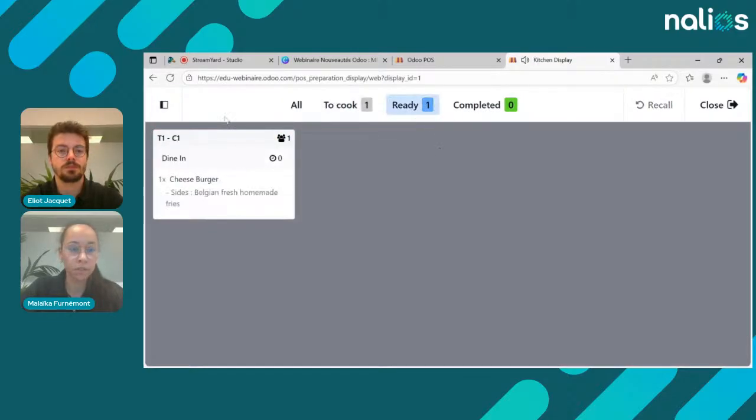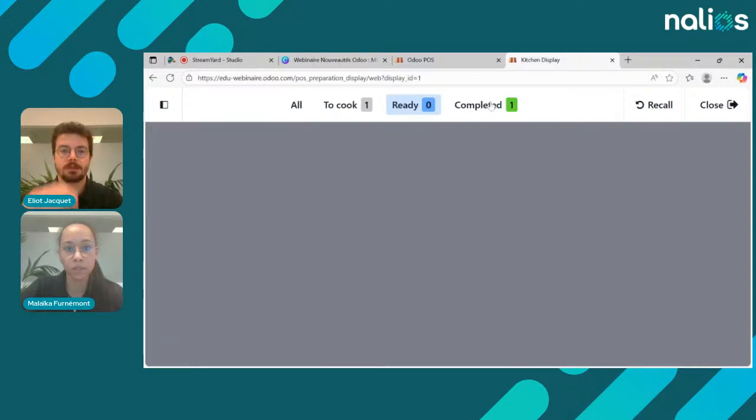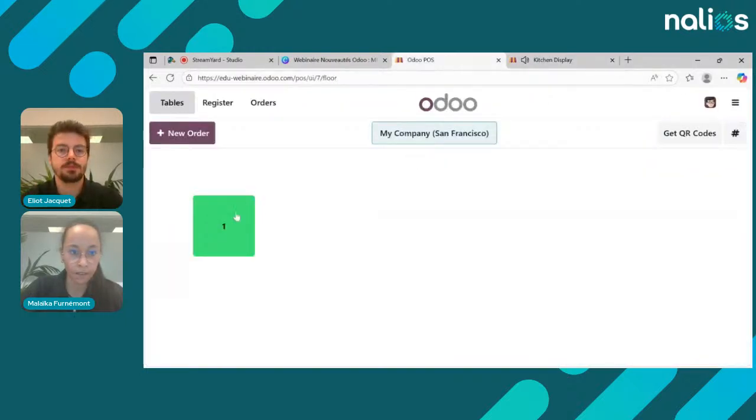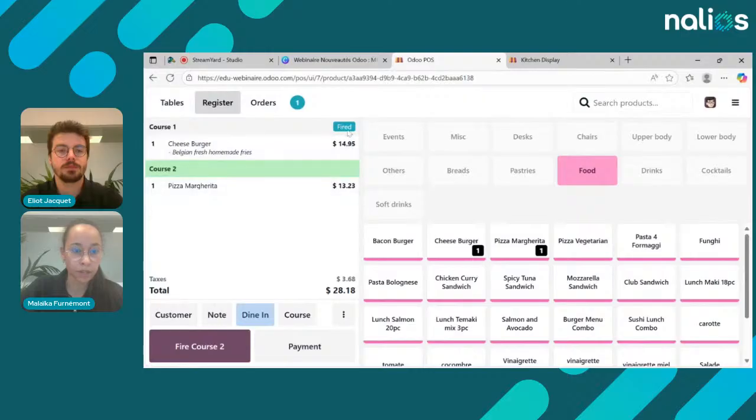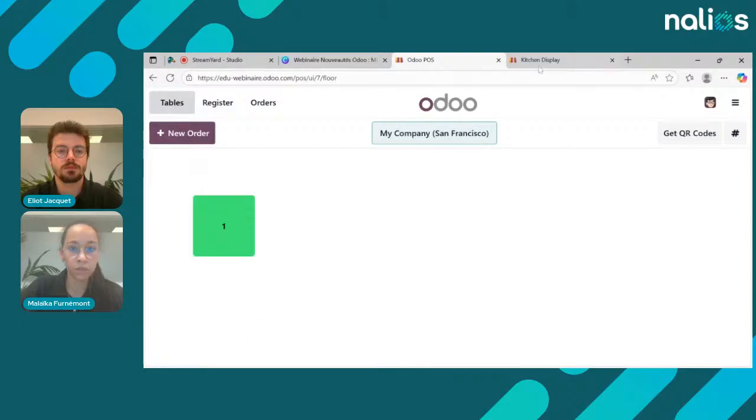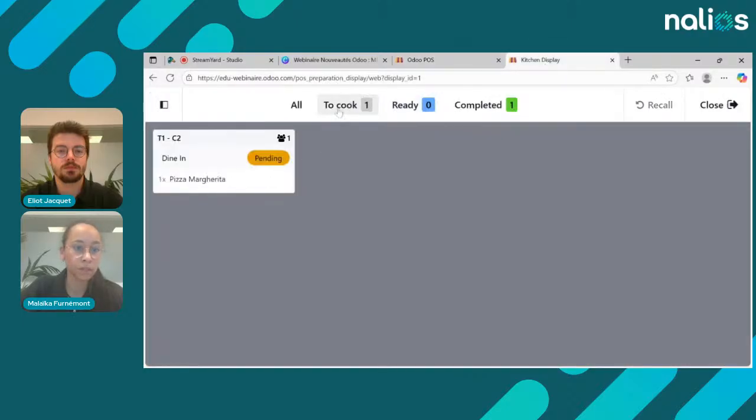So when it is done, the order moves on to the ready stage, and the waiter can see which courses are ready to be served. And when the course has been served, the waiter can click just like this, and it will go to the complete stage. I go back here, so I see that course 1 has been fired, and now we can move on to course 2. So when the waiter knows that the customer is ready for course 2, he can click on fire course 2 to notify the cook that course 2 is ready to be prepared. So like this, he can see that he can move on with the pizza margherita.